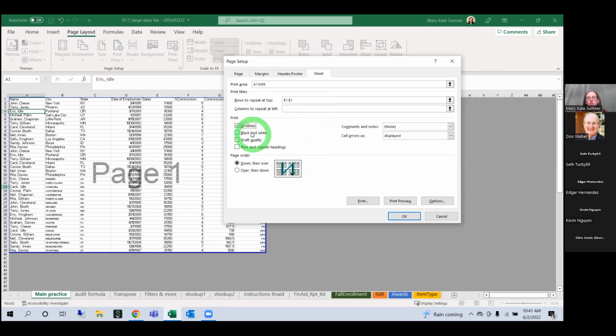And you can also choose, if you want it black and white, that kind of thing. If you want to change your page order, which I never mess with that. If you have comments and notes built in, like people have been commenting on it, you can choose where to place those at the end of your sheet, displayed on sheet, notes only, or not at all.